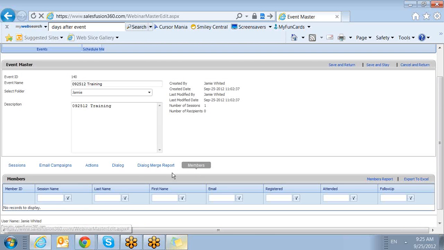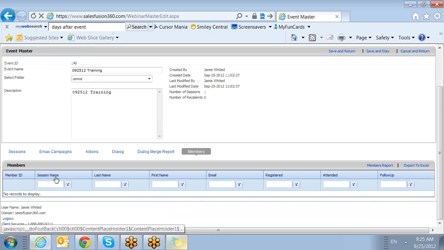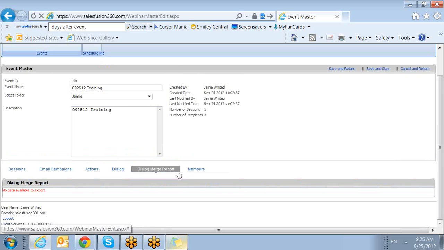As people are registering, you will start to see their information captured here, basic information, session name, last name, first name, email. Did they register? Did they attend? Were they followed up with? You can also export this to Excel, and you can also look at a member's report. We also have a dialog merge report. As people start registering and captured here, you can click on it and export the dialog results directly from the screen.